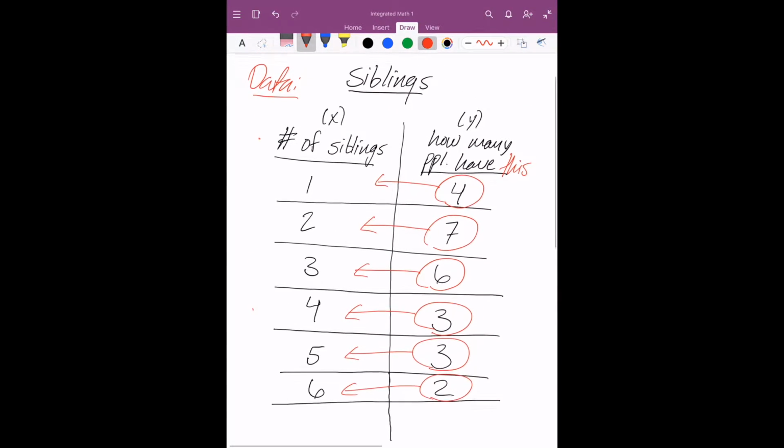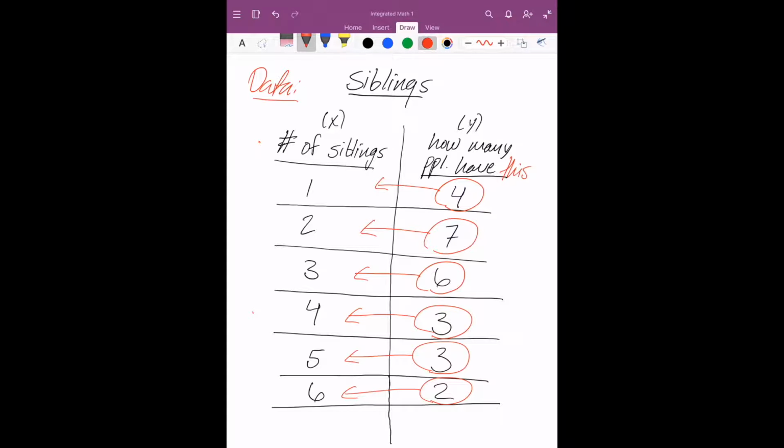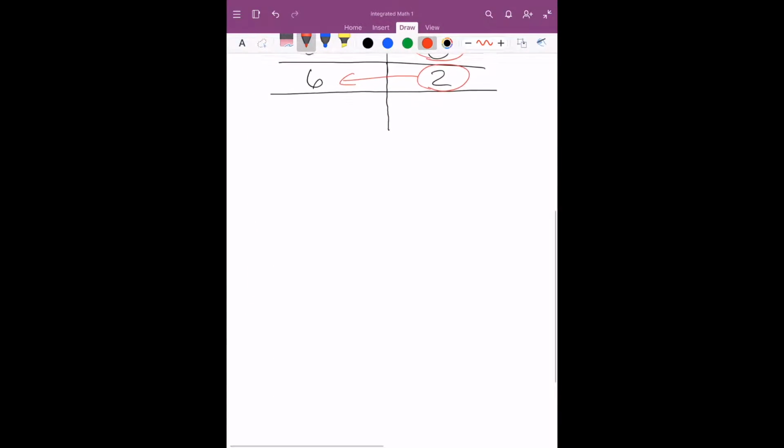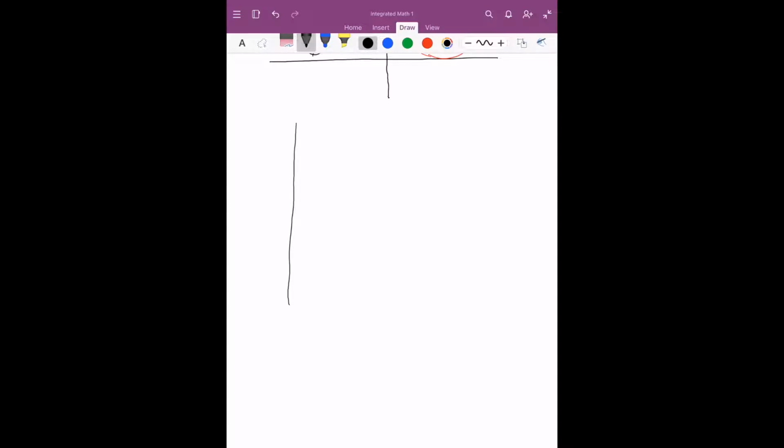So now all we've got to do is get our x and our y and graph them, put them on a histogram. Pretty easy. Let's go ahead and just do our axes. And this is our x, right? And we said x is the number of siblings, correct? Number of siblings. All right. And on our y-axis, we had a number of people, or a count.